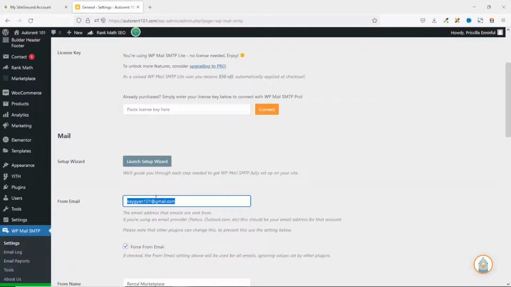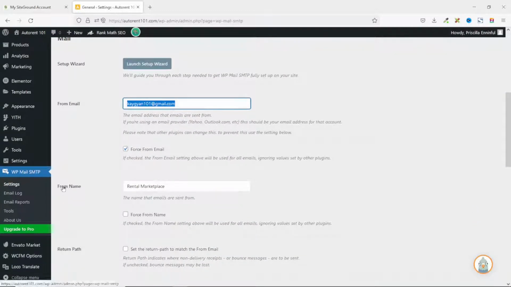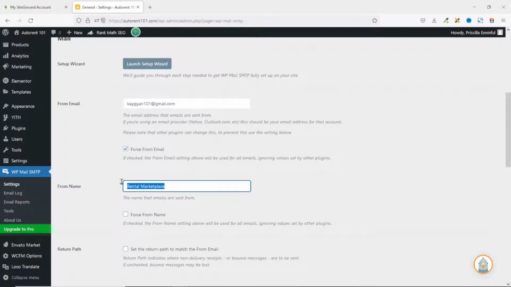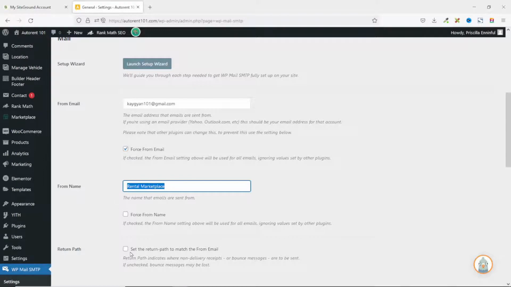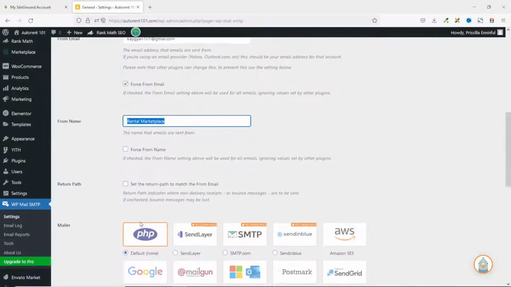However, if you want your messages to be professional, I would advise that you create an email from your domain name, and I'll show you how to do that. Going down, next is the from name. So this is the name your users will see when they receive a message from your website. The rest of the settings, you make sure you leave them as they are.